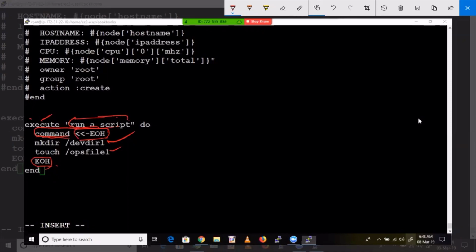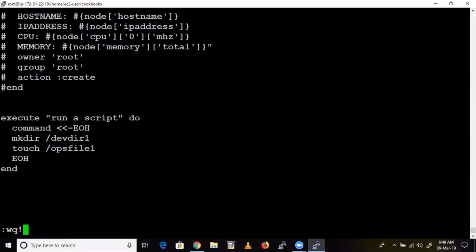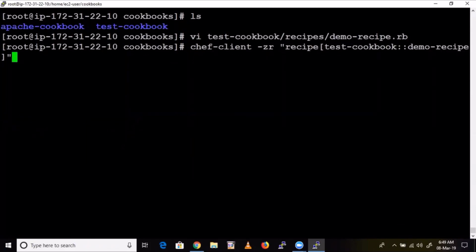Further, we use a resource called execute, and here you can give any name, that's up to you. You have to mention these Linux commands between the command EOH line and the closing EOH, end of header. Okay, so let me execute this one. One directory and one file should be created, right? Now let me run this one. This is the same Kubu, same recipe, right?